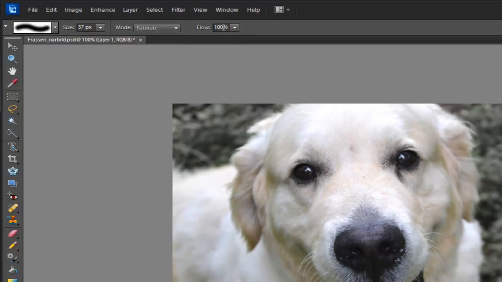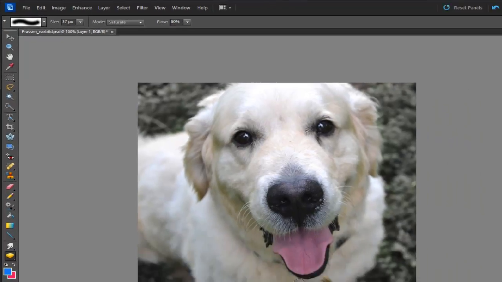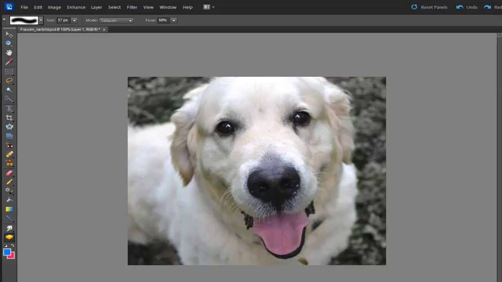Then I change to saturate, and the flow I set to 50% because I want to have more control over it. And now let's make the tongue more colorful by saturating the colors. And it's getting really pink, I must say. And here we go. And this is a nice effect if you want to highlight some parts in an image, making the sky more blue, the strawberry more red, or the dog's nose more pink.